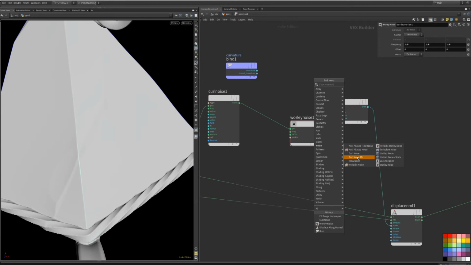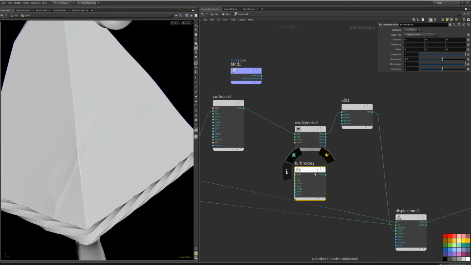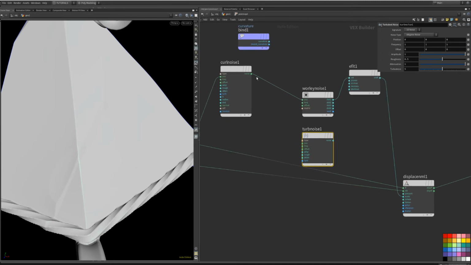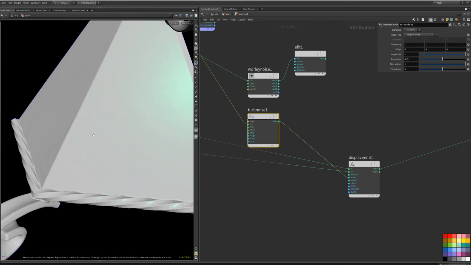Let me think about this. Let's try the turbulent noise. And I think the turbulent noise is already negative to positive, so it's probably going to do a better job for us. So we might not even need the fit. Let's just check. Yeah, it is doing a better job.